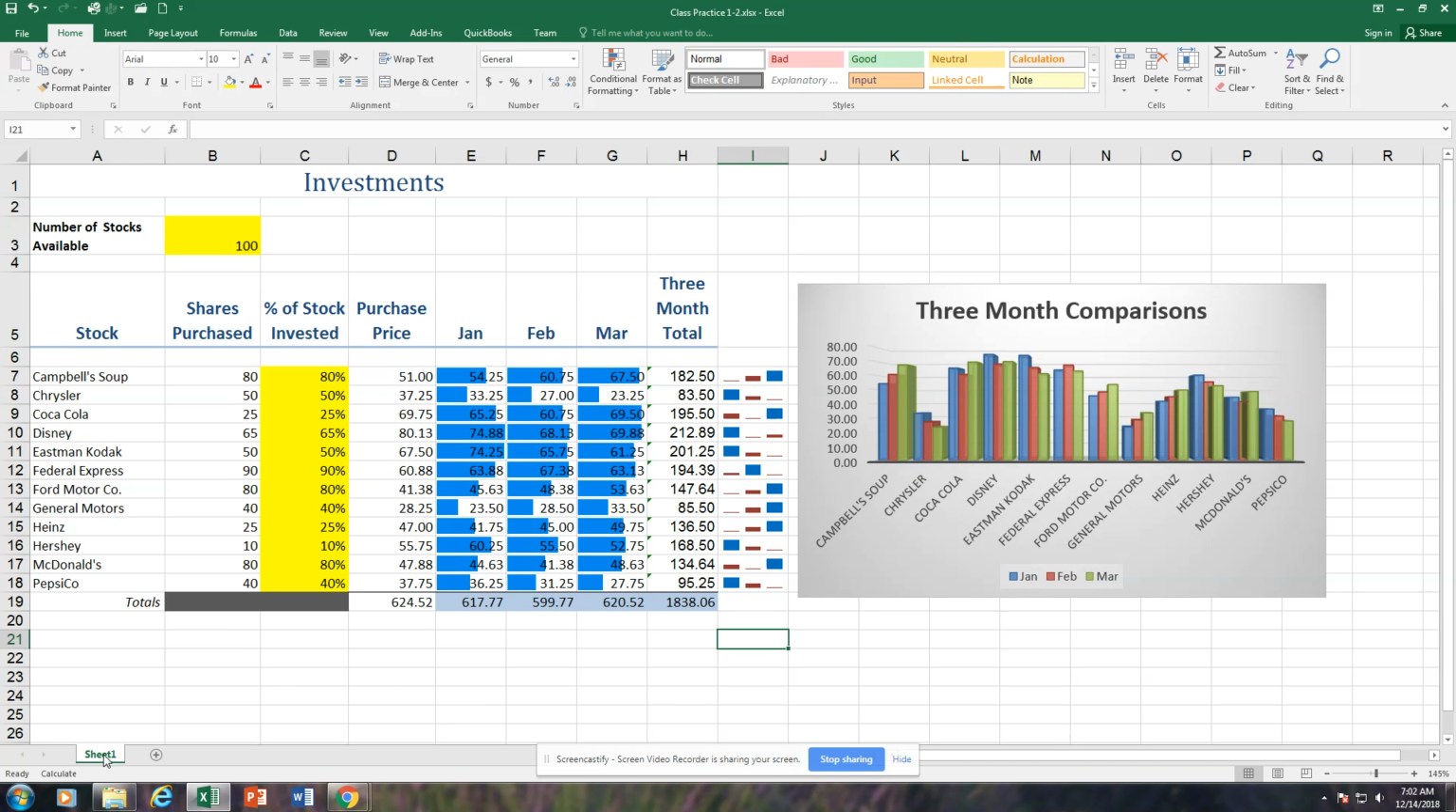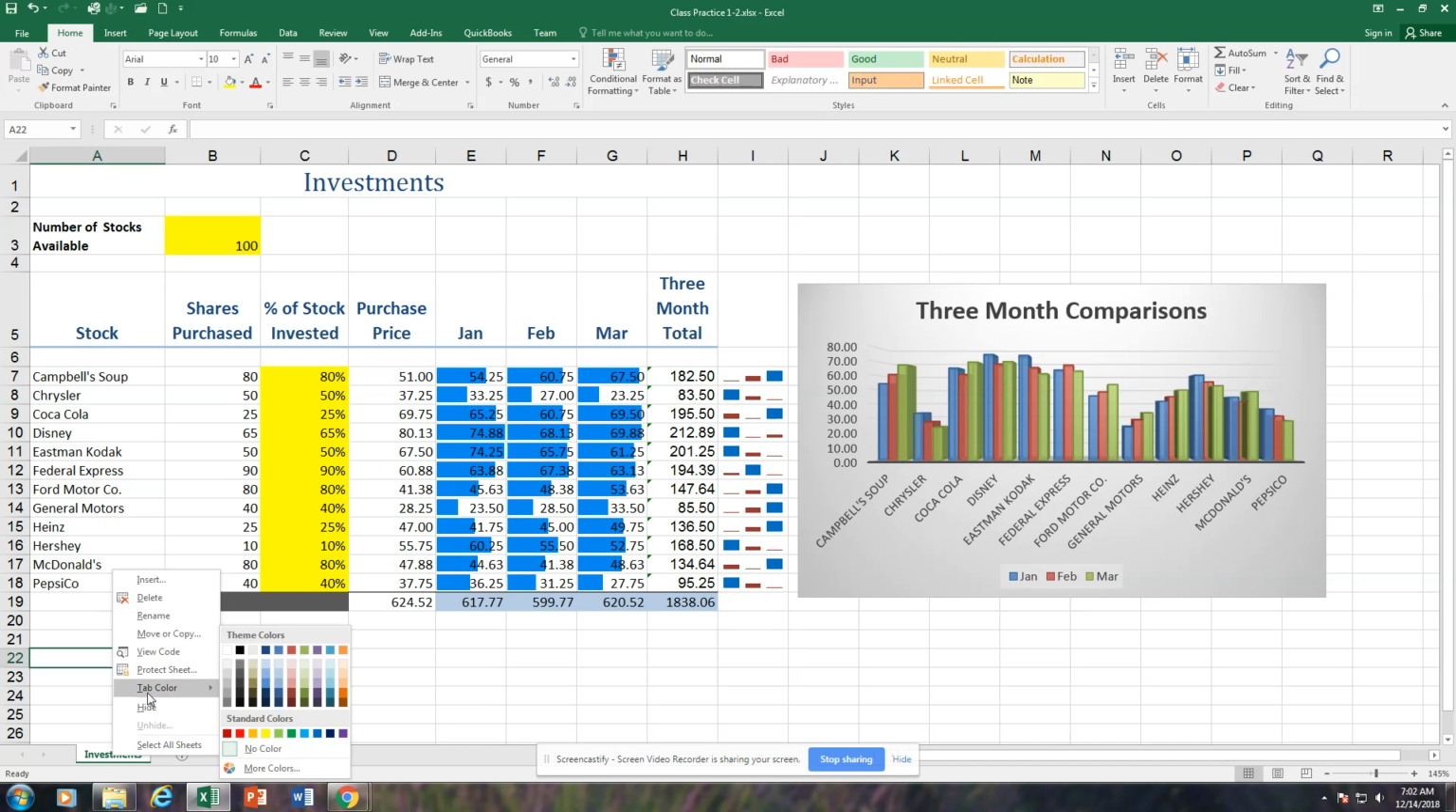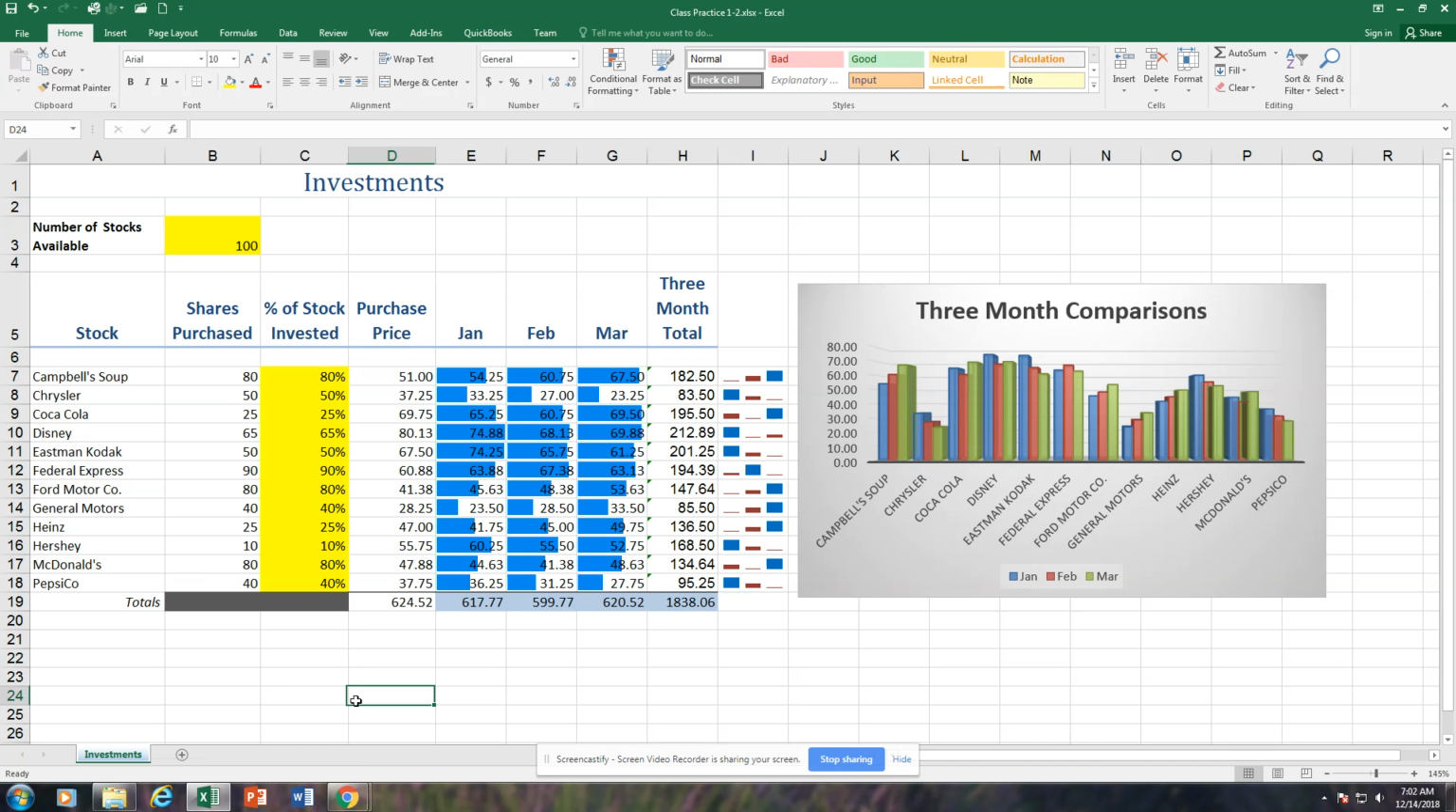Oh, and then one last thing, we're going to come down to Sheet1, and we're going to rename that Investments. And I'm going to add a tab color. And there we go. That's it.